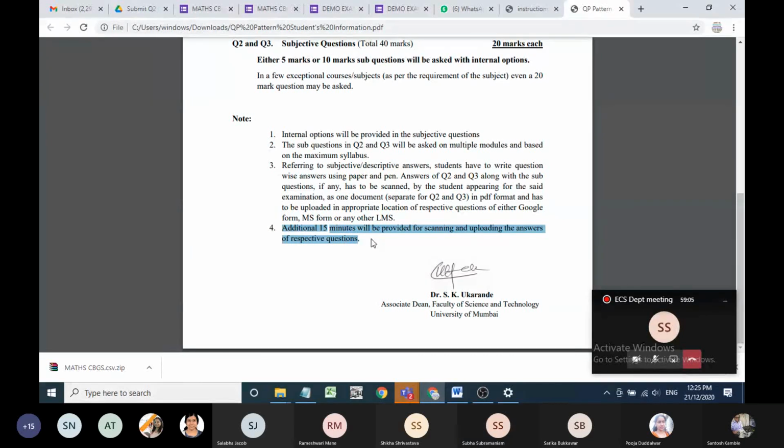And the most important thing: our question paper is for 2 hours and there are extra 15 minutes. So you have to stop accepting responses after 2 hours and 15 minutes. You cannot stop the responses after 2 hours. You have to stop the responses after 2 hours and 15 minutes.